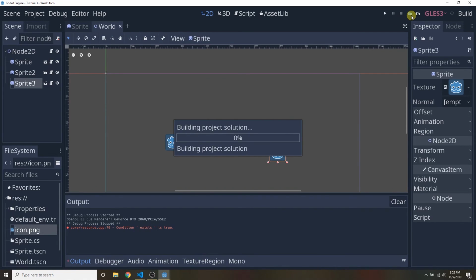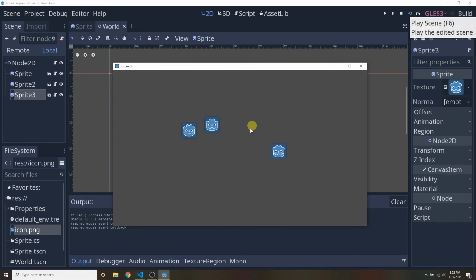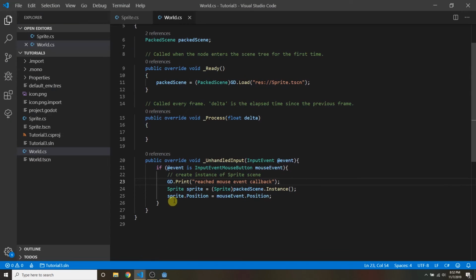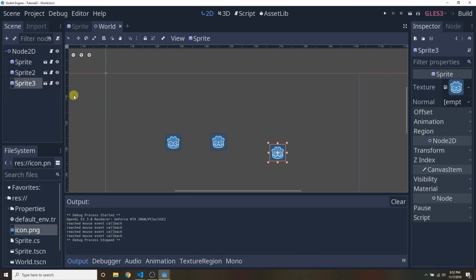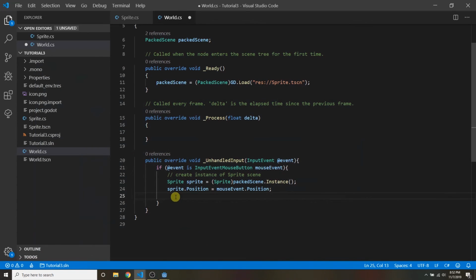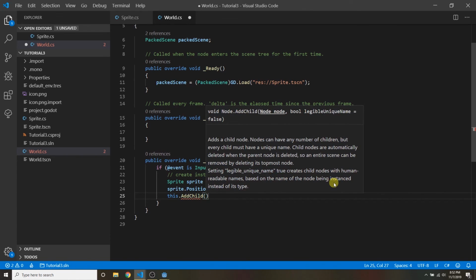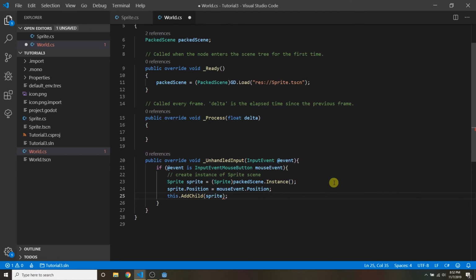So run the scene again. Oh, yeah, it is. See? So that is being reached. All right. Now, let's remove that. Oh, I see what I did. Okay. I created an instance of our sprite scene, but I didn't add it anywhere. So when you create an instance of it, you have to add it as a child of your world scene. So let's do that. So we're going to do this.addChild. You can use the addChild method to add a child node or scene. So we're going to add the sprite as a child of the world, which makes sense because we're adding the sprite to the world.